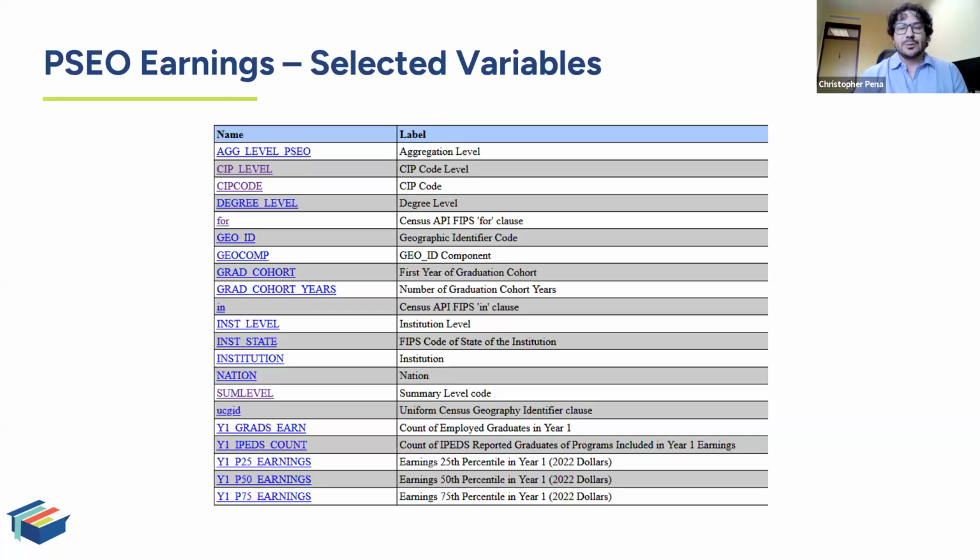Now, we can actually use an API to access both the earnings and the flows data. What you see here is the list of variables for the PSEO earnings data set. We have the qualitative labels and codes at the top, and then at the bottom, we have our quantitative measures like the number of students in the cohort or the earnings at 1 year, 5 year, and 10 year, and so on.